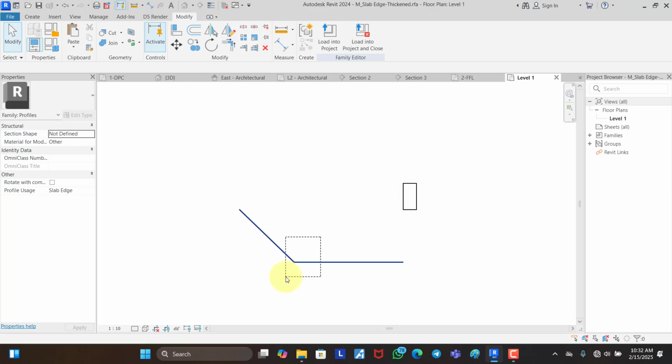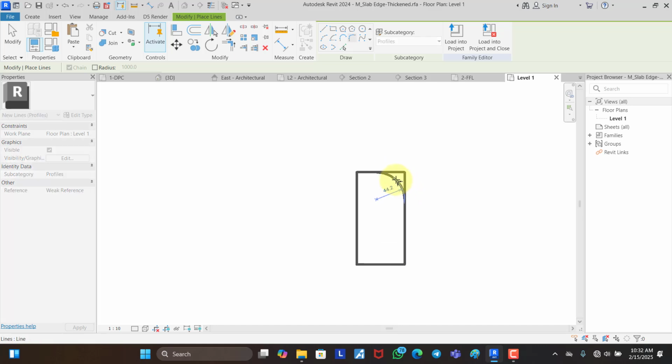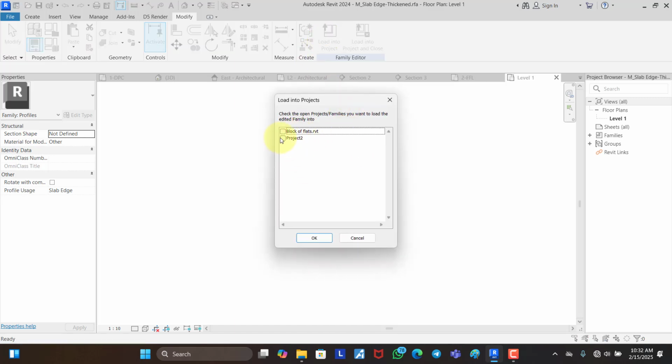Exactly. So we don't need these two, so we're going to have this, then line, fillet arc, click these two, and we fillet it this way. Perfect. So once we're done with this, load it into project. You will see it will automatically come and arrange itself properly. Project 2.